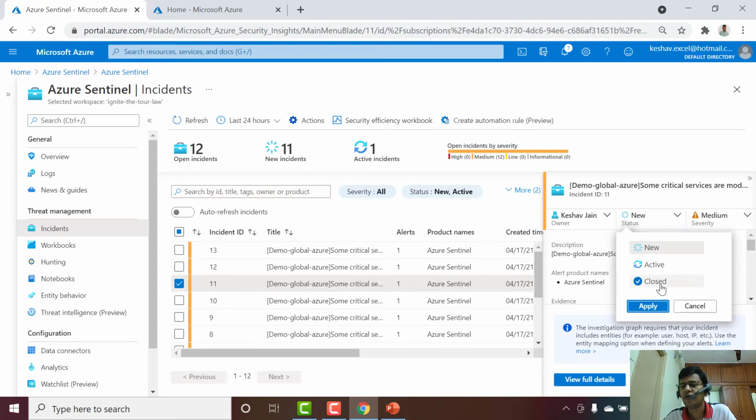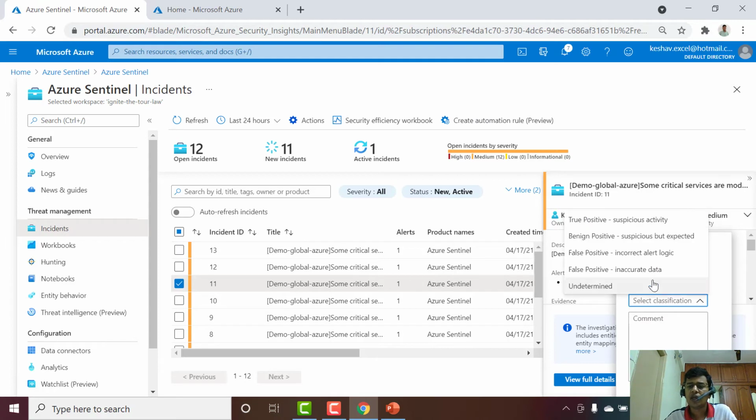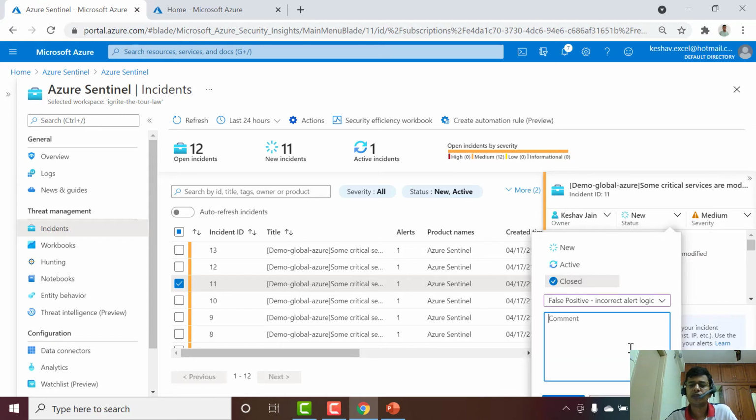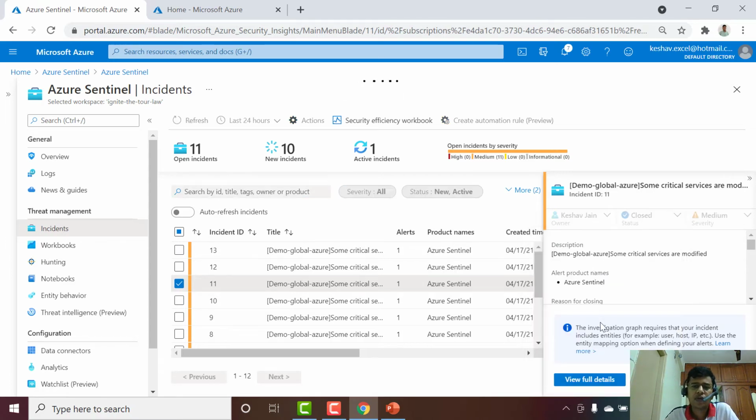Then I can perform the action. I will say let's close it because that's a false positive, and note that I used this for testing. Then click on apply. This provides a very good view for managing incidents. Incidents are kind of notifications, or things where you can perform actions. If some kind of security breach happens, you can raise an incident for it. So it's a very important piece, and Sentinel provides good options.